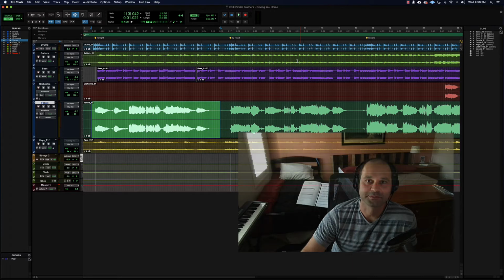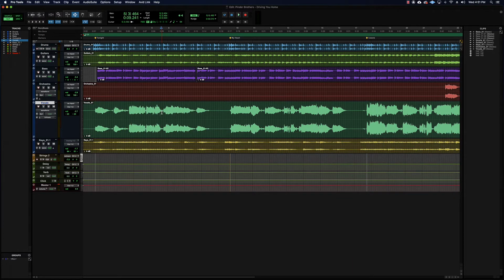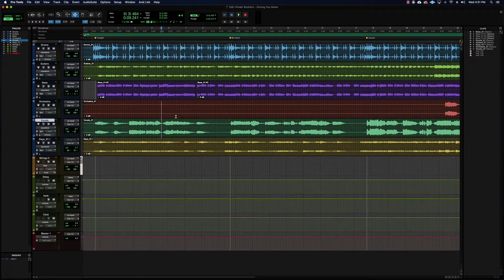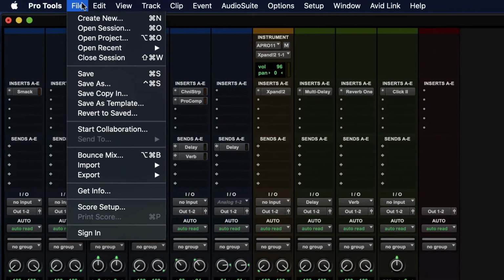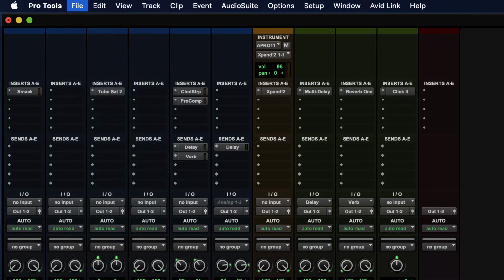So off we go. Say we've done all our mixing, we're super happy with how everything's sounding, or at least happy enough, and we're going to send this off to get mastered, or maybe just send it off so somebody can listen to it and give you notes. So a couple of things that you want to do. One is if you have to give this session to someone else or just make an archive or a backup of it, your best friend is Save Copy In.